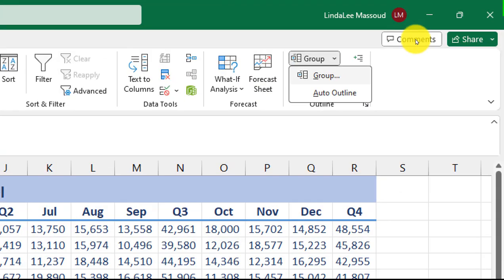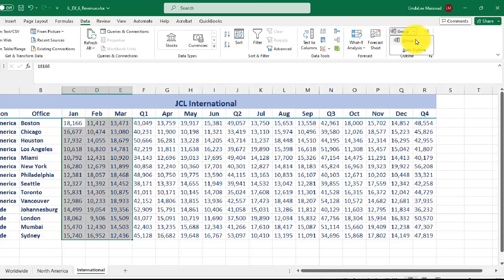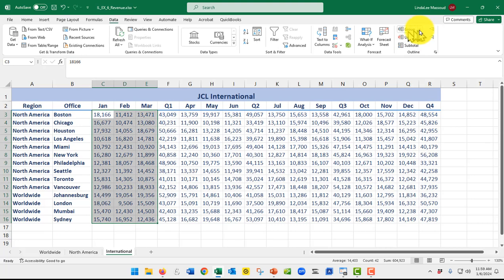you see the 3 little dots. That means there's another menu. If you click that, there's another menu coming as opposed to auto outline. So I'm going to choose group. And it said, would you like to group rows or columns? I would like to group columns, please.